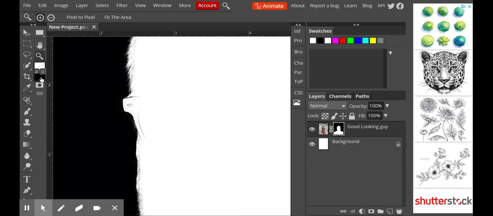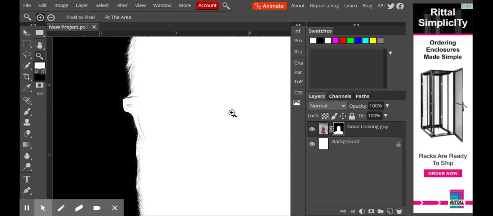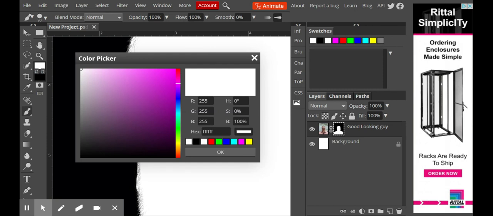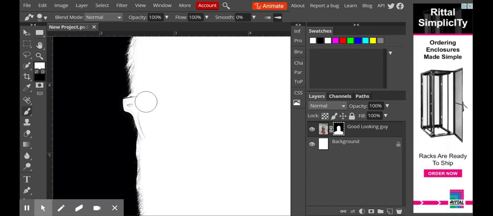White will reveal things. As you can see right here, the white around it reveals my face, and the black hides things. As you can see, the background is missing in my picture when you saw it. So I'm going to go to my paintbrush. Again, use my bracket small or bracket left. I'm painting white, as we can see, and I'm going to get rid of some of those pieces like that.